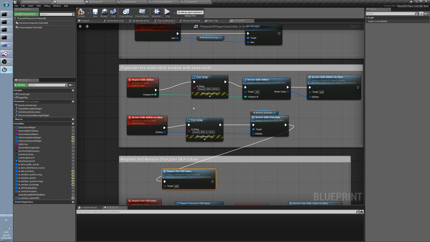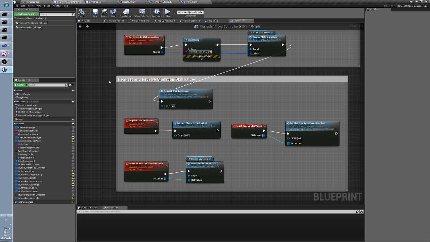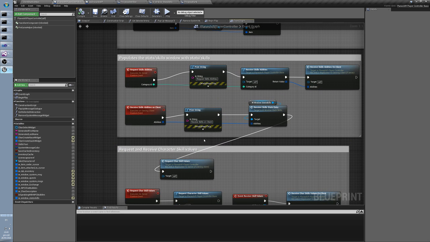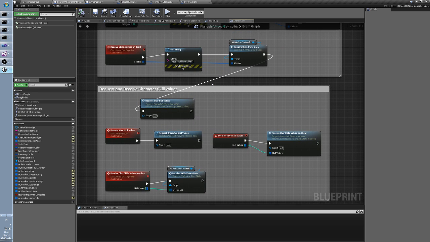The one above is only populating the window with all the possible skills, not the ones that you have, but all the possible skills with value 0. The second part is asking for my character. The second part will be called multiple times, maybe, because my skills will change, while this first part will be called only once, because the skills are set for the game when the server starts.